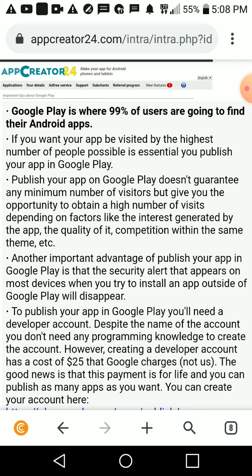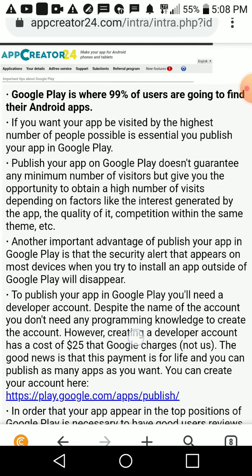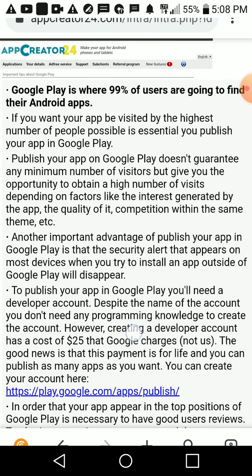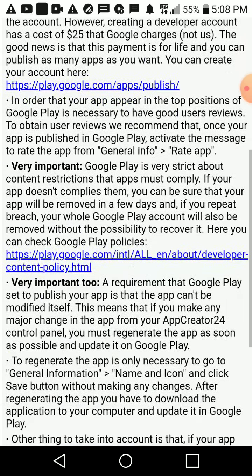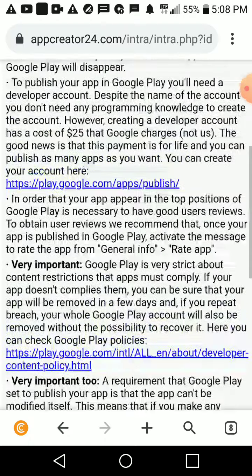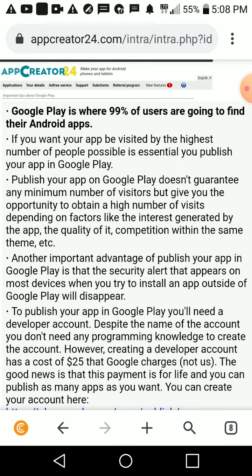Okay, so this, you can read all this. So Google Play is where 99% of users are going to find their Android apps, meaning that there is a high tendency of your app being downloaded. That's why I advise every one of you to please have a Google Play Store account. If you are going to save your salary and get it, you get it for life. So that's the beauty of it.